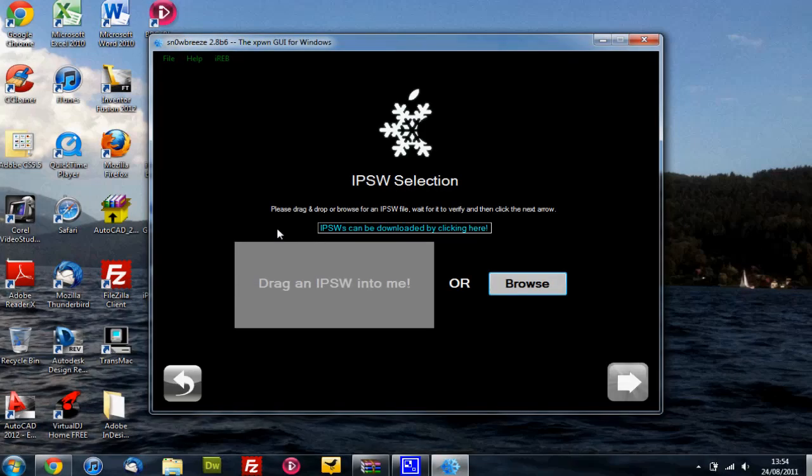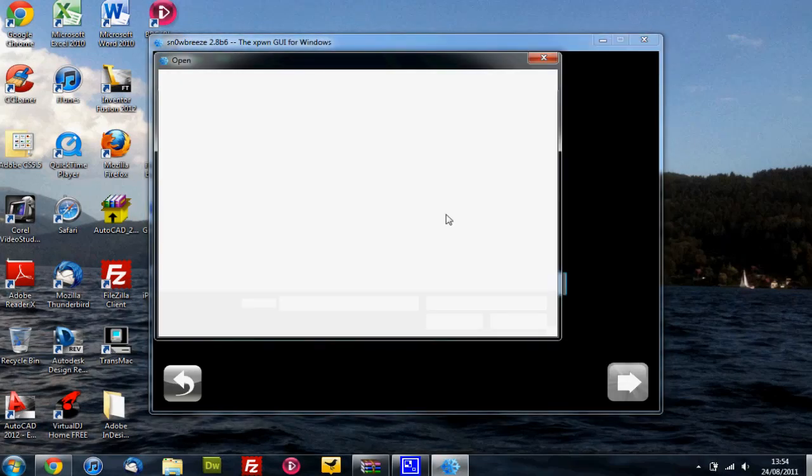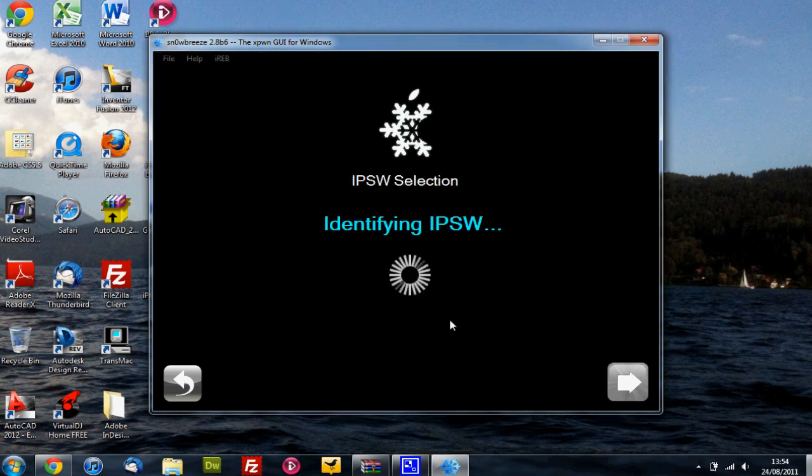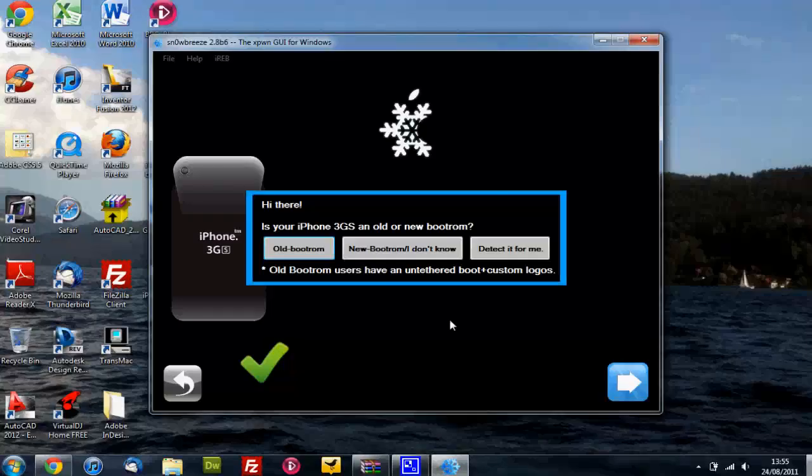And once you've downloaded it, browse for it, which I've done already, I put it on my desktop, so it's here, just open it. This takes a few minutes, well my computer does, so I'm just going to pause the video and come back to it. Okay, so now it has detected that it's an iPhone 3GS, and it wants to know if I have the old boot ROM or the new boot ROM.